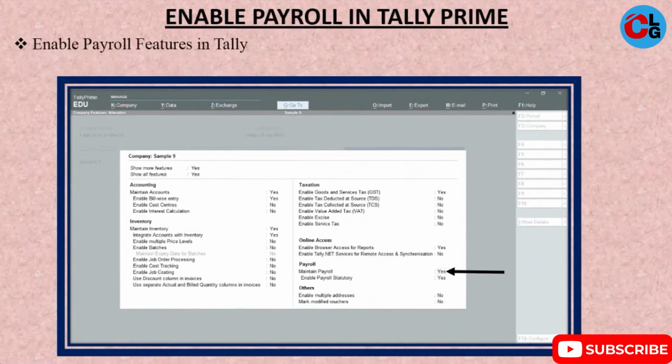Now we are going to look at how to enable the payroll features in TallyPrime. It's very simple. First, you need to press the F11 key on the keyboard. Then the Company Features window will appear. Under Payroll, the first option is Maintain Payroll. You just select Yes. After that, you are enabled to work in TallyPrime with payroll. So this is how we can enable payroll in TallyPrime.